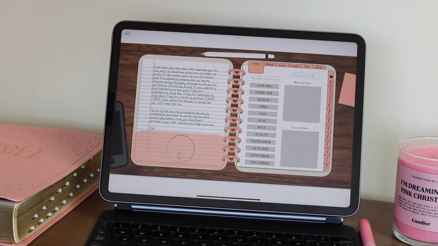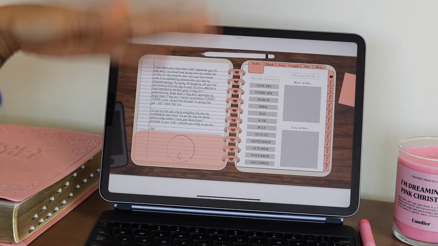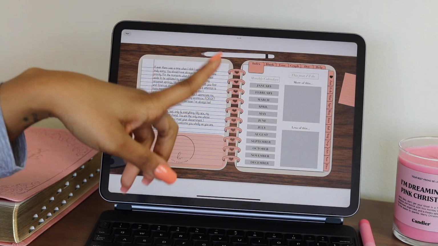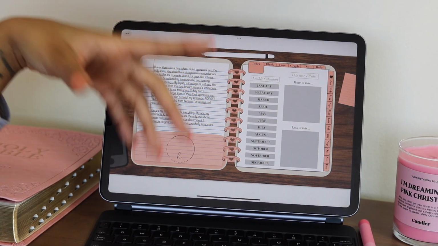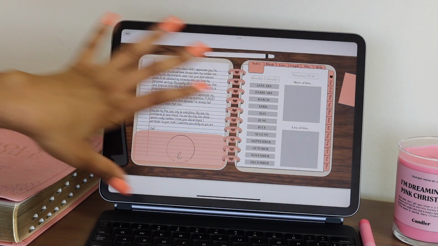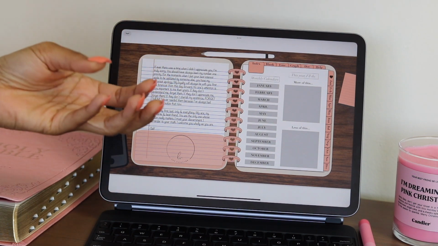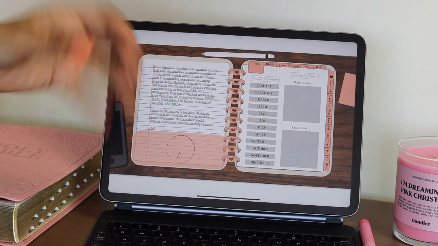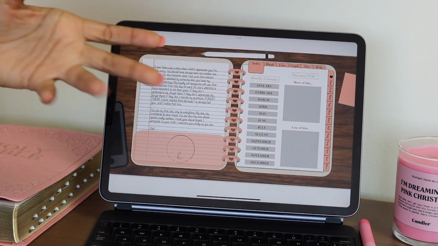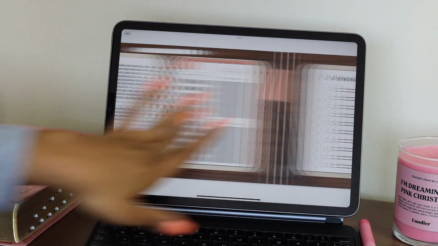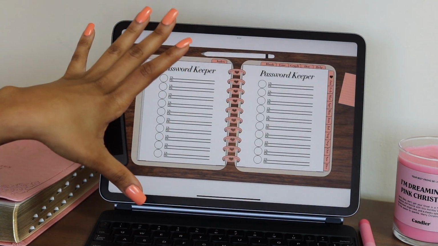So that would pretty much conclude the planner. For the most part, that is everything the planner includes. There's only one page that I forgot to show you that I'm going to show you right now, and that's because it is not linked on the index or anywhere else in the book, and that was intentional because I wanted it to be kind of private for only the owner of the planner to know where it is. And it is right behind the index page, so if you just swipe one over, it's your password keeper.